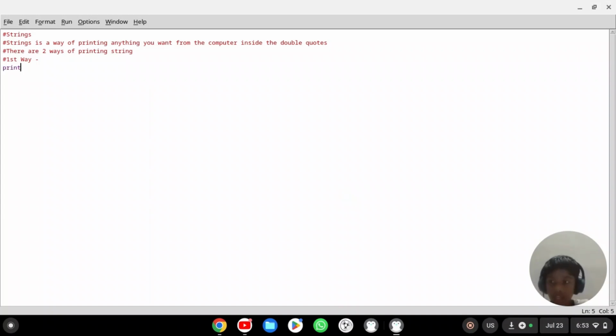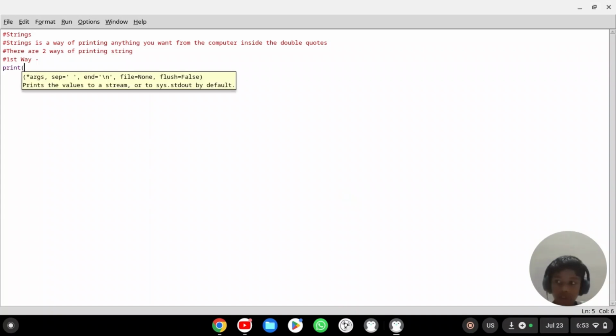So the first way is simpler. We just type print, then the brackets and double quotes. Inside the double quotes you can type anything you want, but the syntax should be right, and you should also close it at the end by putting another double quote and a bracket. Okay, let's see how it's done.